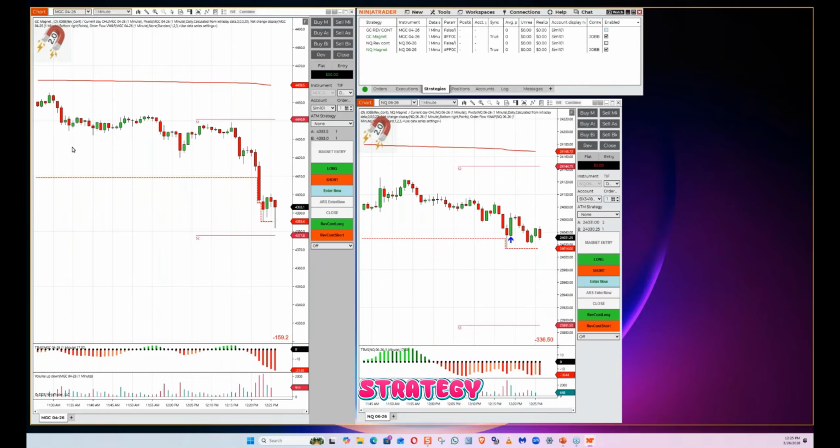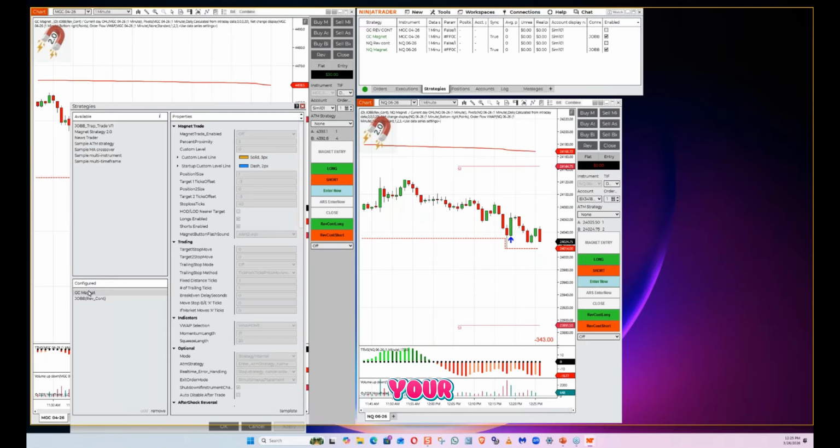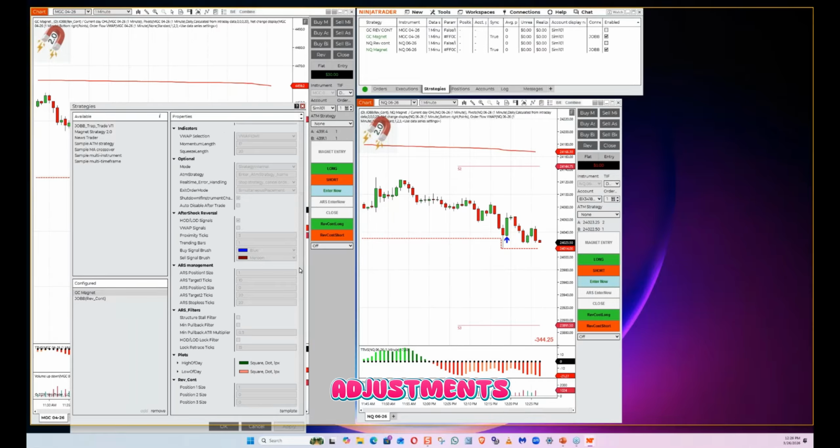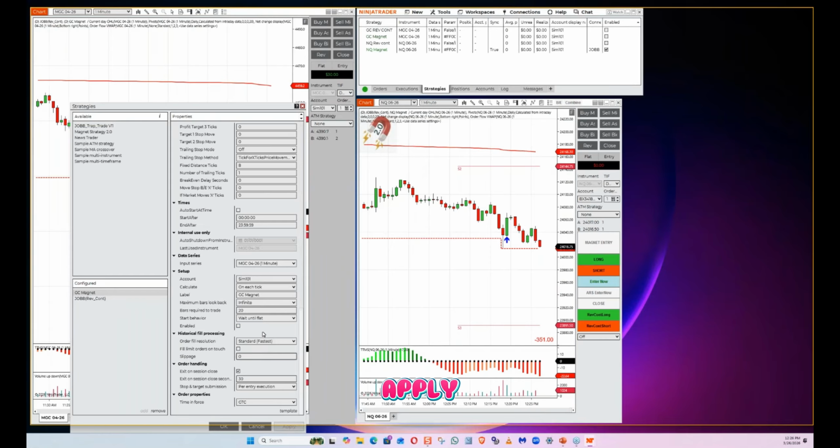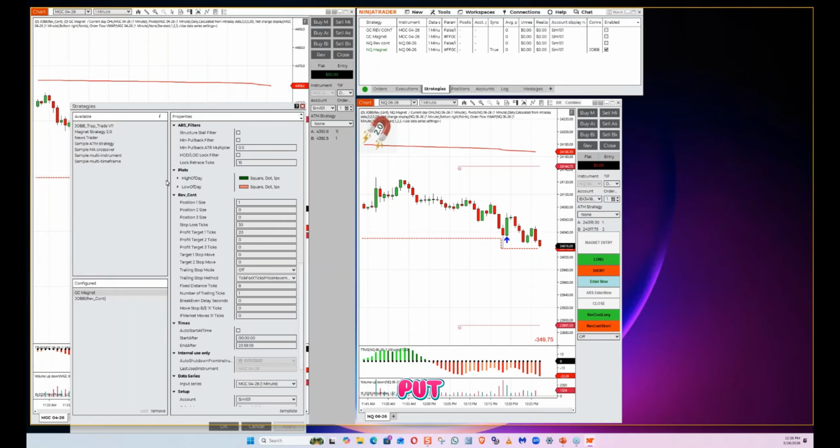Inside the Magnet strategy, so you right-click, click the word strategy, highlight your magnet, make sure the magnet trade is not enabled. If it's enabled, you will not see your adjustments. Inside the software, you could click the enabled button and turn it off, and then press apply, and you'll get control back to make your edits. Inside the strategy is a whole simple way to put on a reverse continue setup.